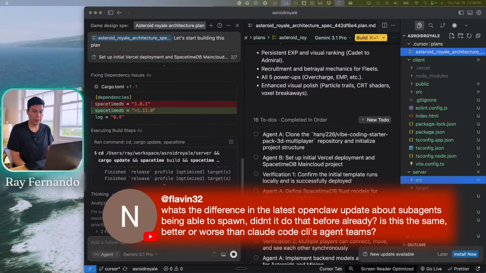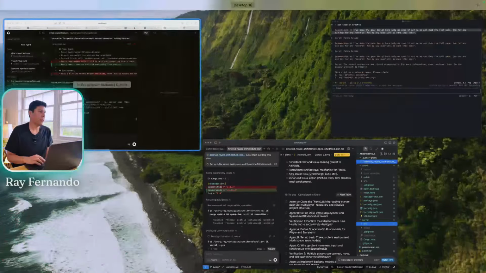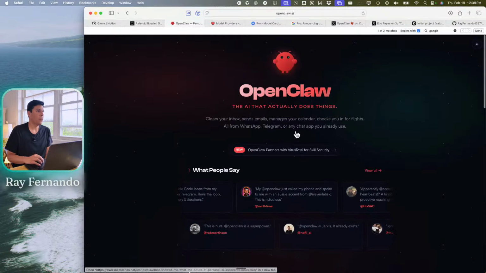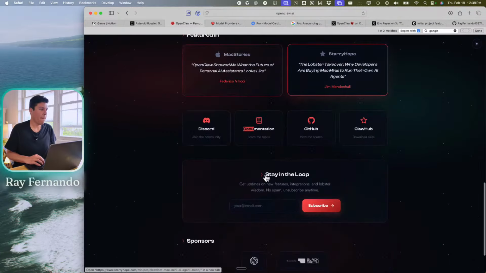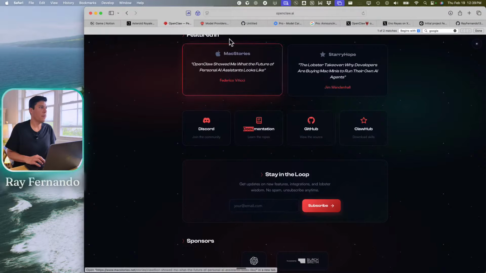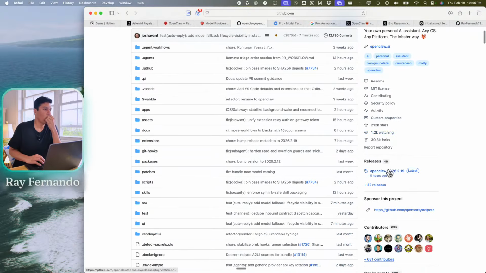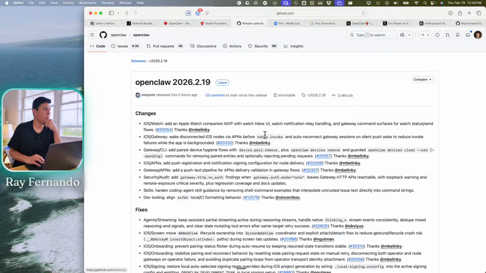What's the difference in the latest OpenClaw about subagents being able to be spawned? Didn't it do that before? I haven't really looked into which version is the latest. Let's see. Let's go to their repo because they have release notes. Five hours ago. Let's see.